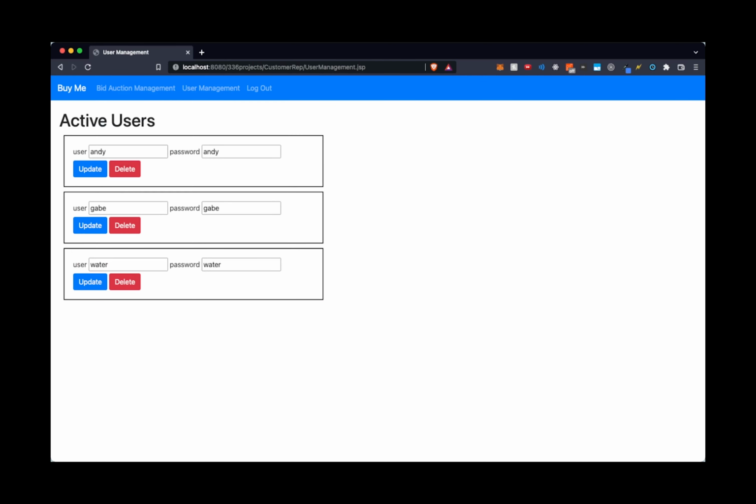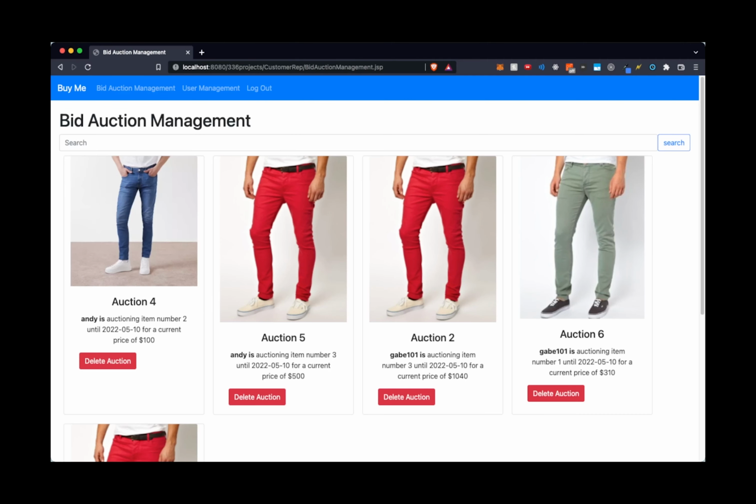And we can also manage users. We have access to usernames and passwords. We can update Gabe's username to Gabe101. Click update. And now when we go back into the management, it's back to Gabe101.